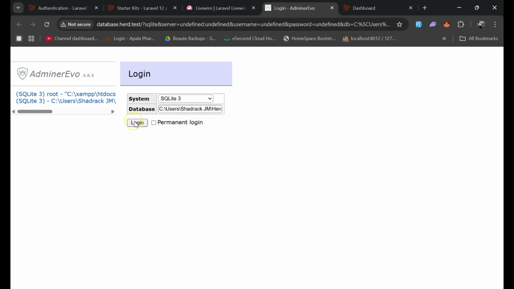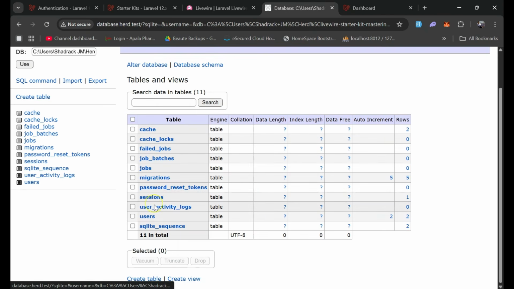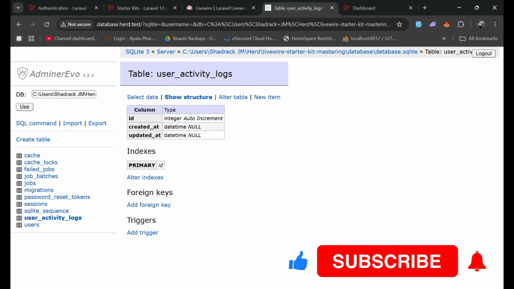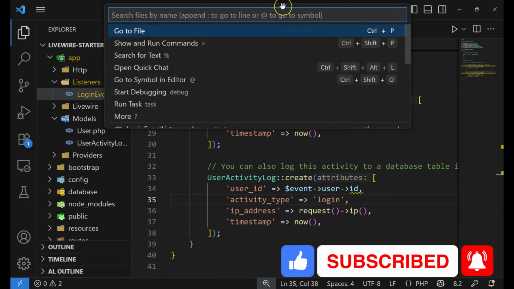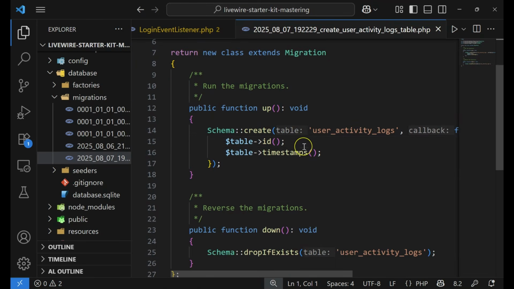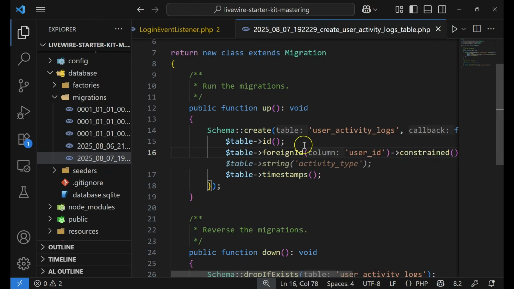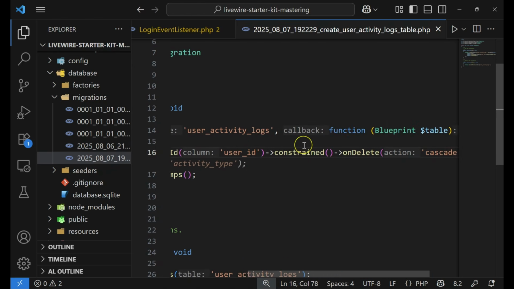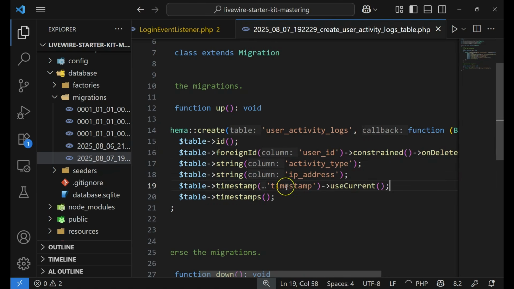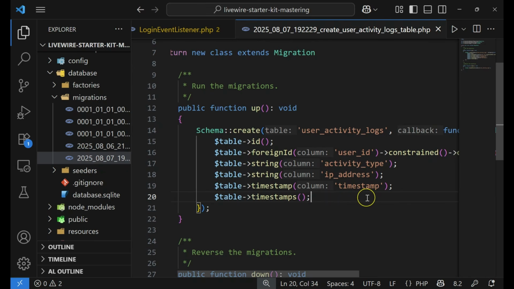So if you go to the database, let's log in. Okay, now you can see we have the user activity logs. Oh, I forgot to update the migration, so sorry. Let's go to user activity logs. From here we have user ID, which will be a constraint to the users table. Then we have the activity type, the IP address, and also the timestamp. So let me just do this. Okay, so I believe that one will work fine.